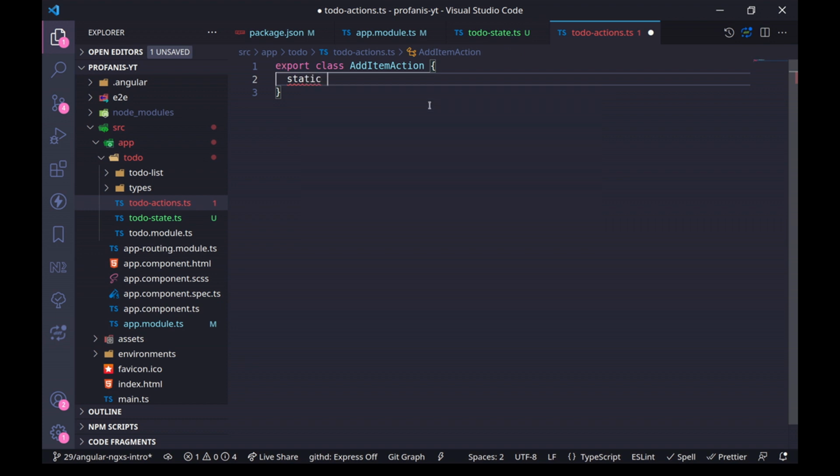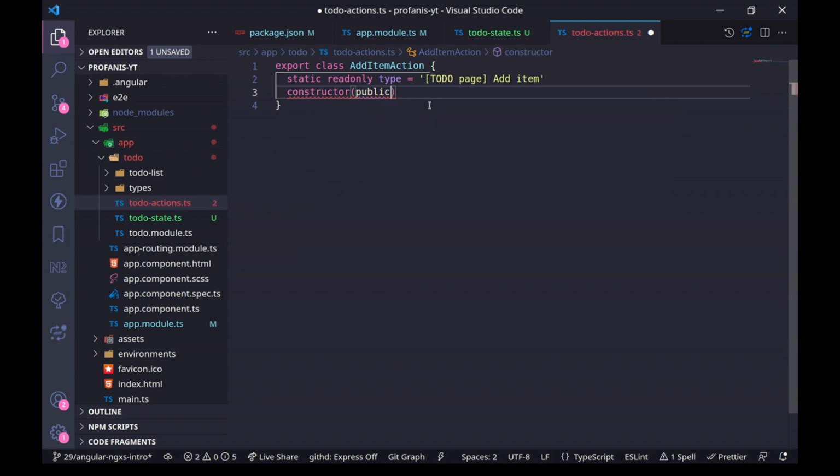I will have a static readonly type, and my type is actually the unique identifier. And it's a very good practice to have here a to-do page, for example, a context for this action, and something to describe it. And in the constructor, I will type public name of type string.